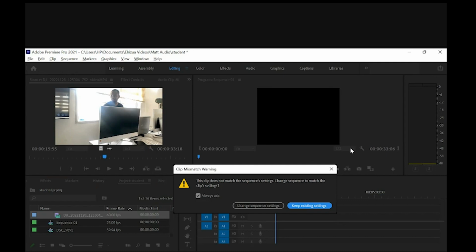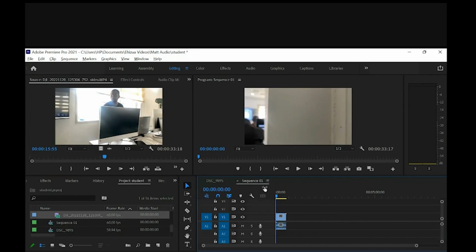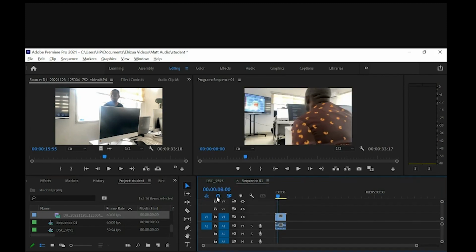So what we have here on this plane is 1080 1080. So I want to keep this one. So I'll always press change sequence settings, so it changes to what we have here. So we have exactly what we have there. So over here now is this here. I'm going to expand it so that we can see everything.